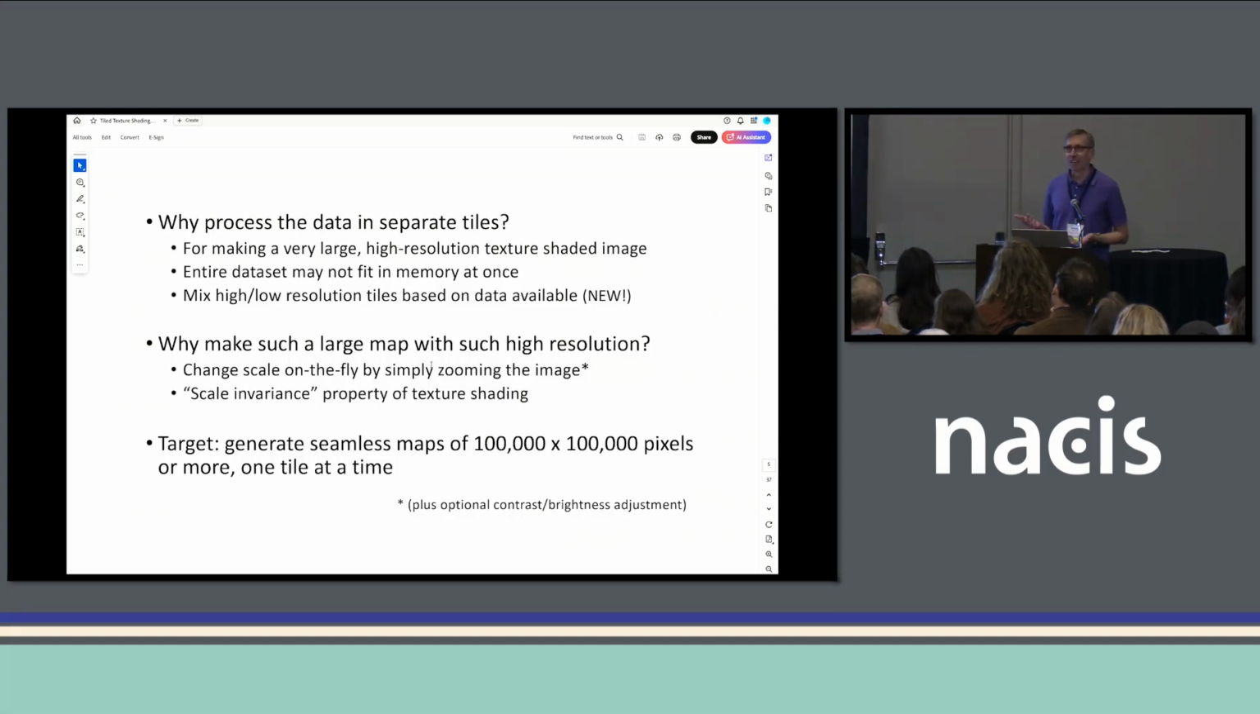So why would you want to do this? Why would you want to build it in tiles? Well, suppose you have a very large data set that maybe doesn't fit in memory. Perhaps you want to map at high resolution an entire continent, if you have good available data for that. So you would, of course, want to process that in separate tiles and piece them together. Or another thing that might happen is you might have some areas of high resolution and some of low resolution, and you want to piece those together. And so this would be a new feature that is not currently possible with texture shading.